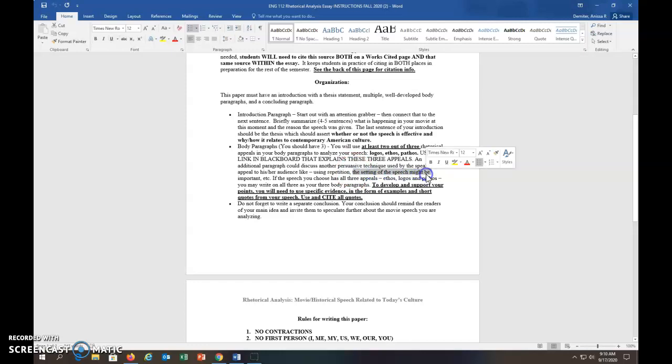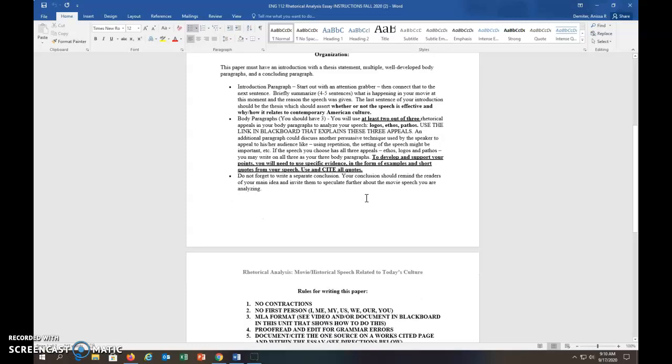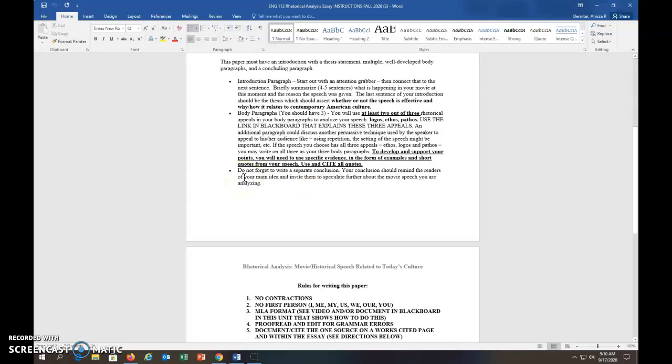So to develop and support your points, you will need to use specific evidence in the form of examples and short quotes from the speech. Use and cite all quotes. If you look at the student sample, it shows how the quotes are cited within the essay and how it's cited on the works cited. Then you'll have a conclusion, and your conclusion will summarize your analysis.